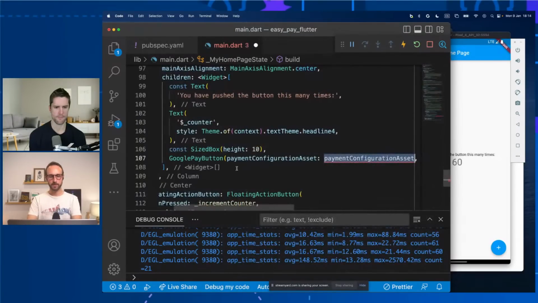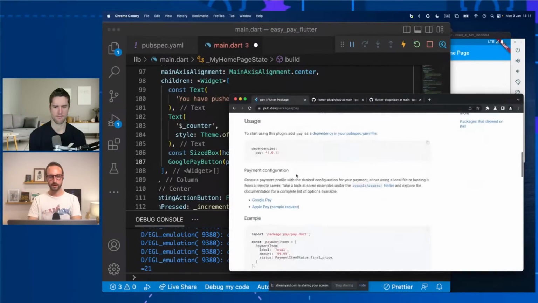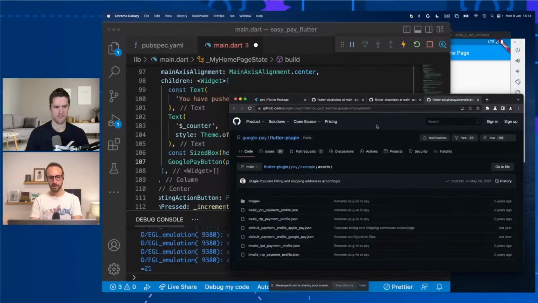So let's do Google Pay button. And there's a few required params that we see right away here. One of them is called payment configuration asset. If that doesn't make sense to you, there's a little note about that in the tutorial right at the beginning, right after you add the dependency. So this is basically a JSON file. It's going to be a configurable string in the really short-term future, where you add information about how you want your payment to be. And to make this a bit easier, there's a couple examples in the GitHub repo in the assets folder.